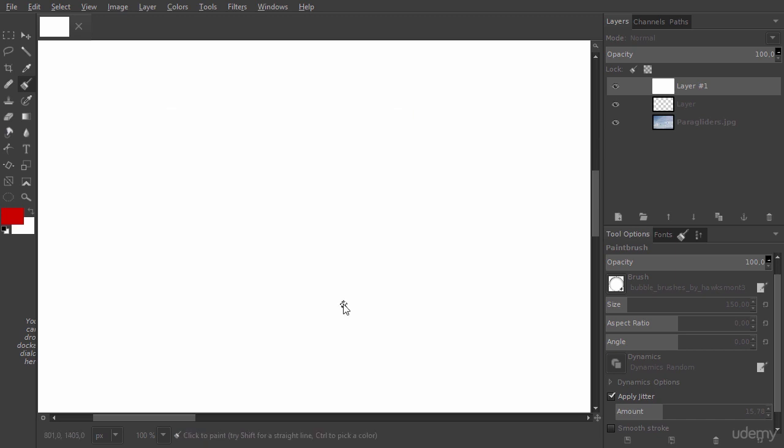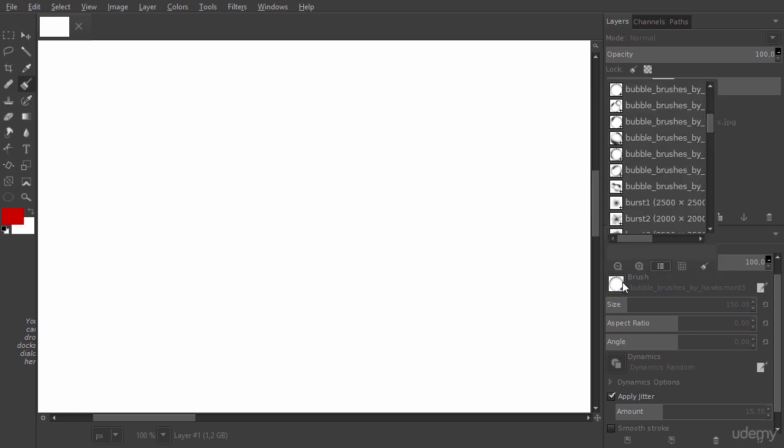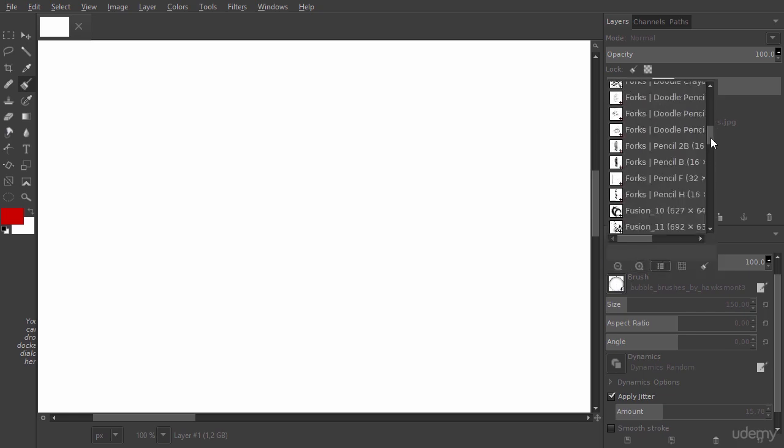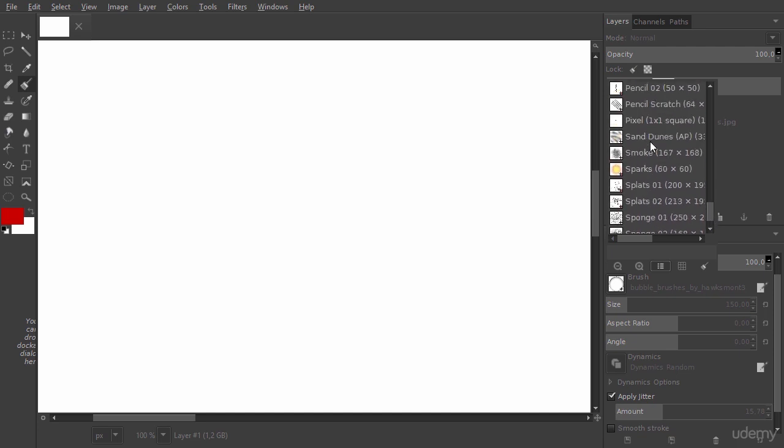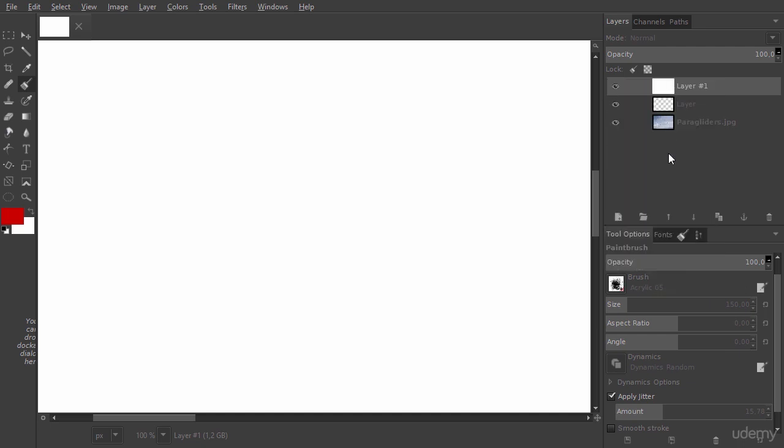I will make a grungy effect. In the tool options, I will select a GIMP brush called Acrylic 5. The default GIMP brushes are at the bottom. I make the brush size a bit bigger. And I will disable jitter.